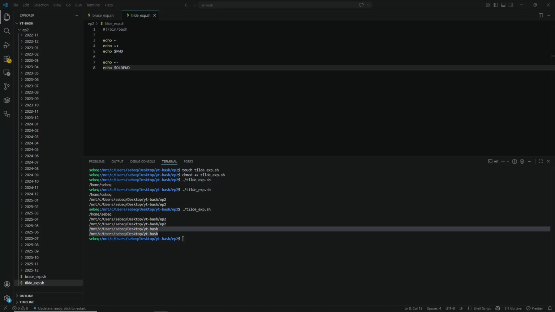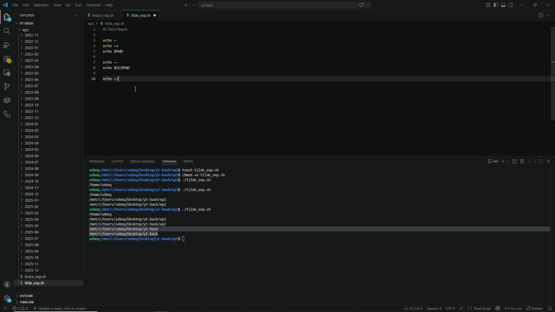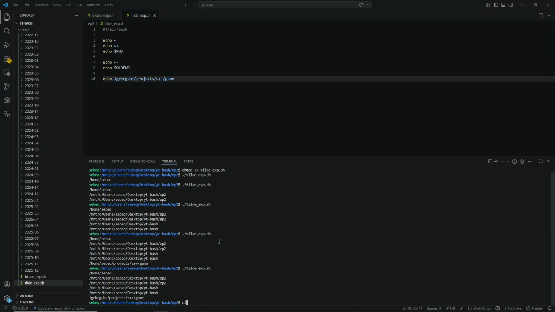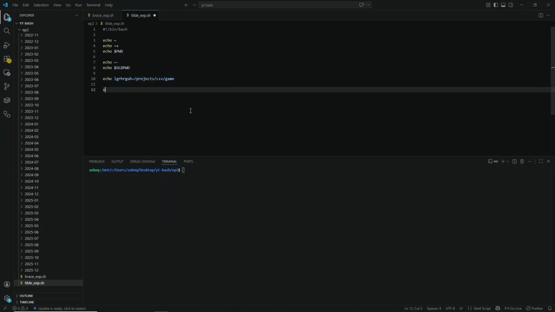And we can add some stuff at the end, for example. And at the beginning as well. To display a tilde sign, we can escape it using the backslash.